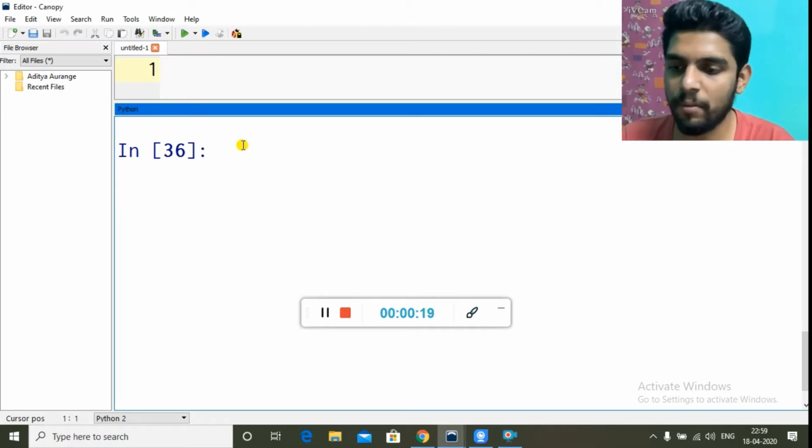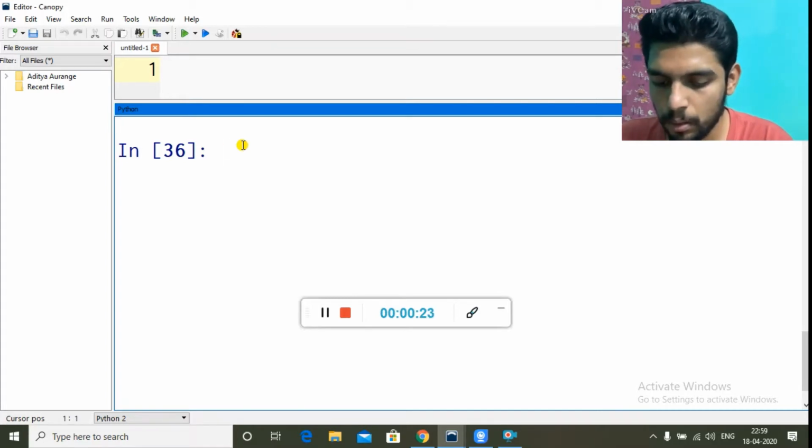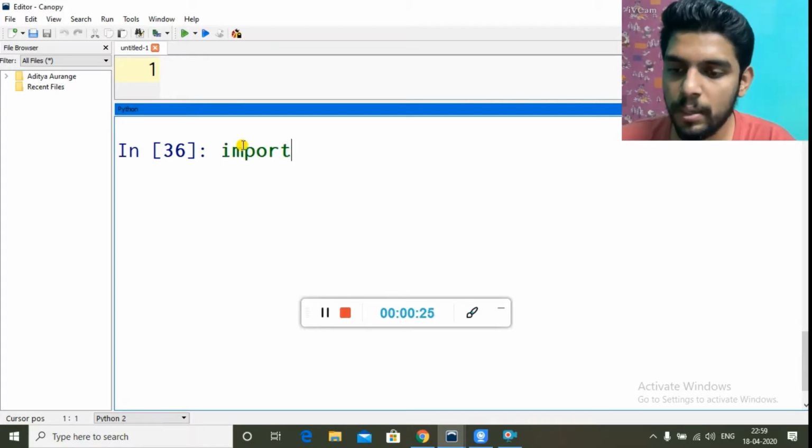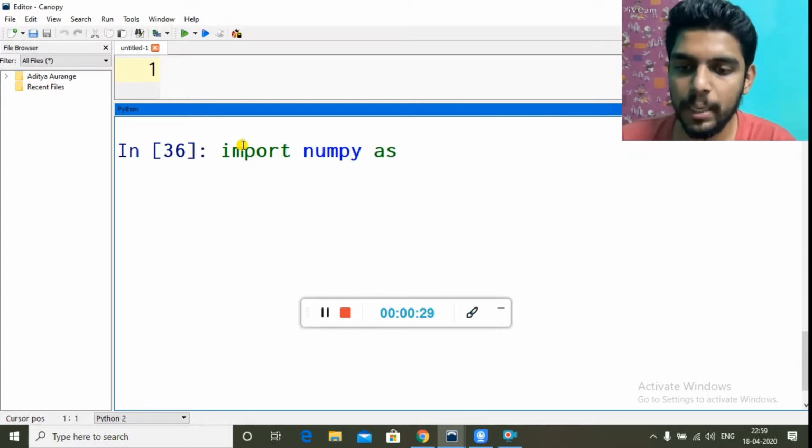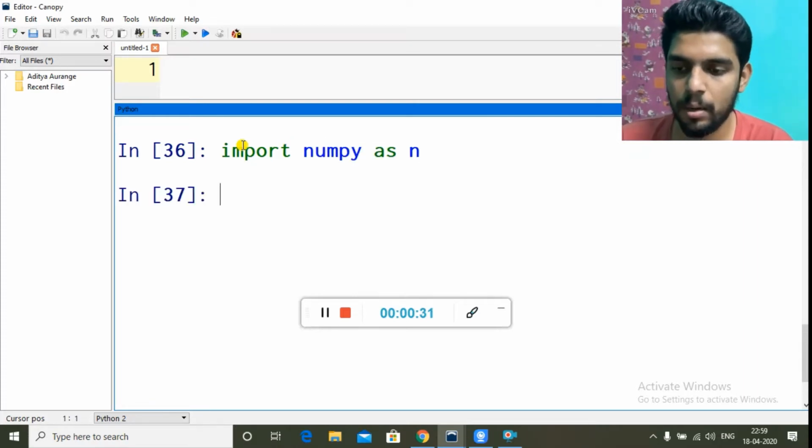So I have this Canopy window open. As usual, we have to import NumPy first to work with it. Import NumPy as n. So now we will create an array of values having everything as zeros. That's a special type of array which we can create with a NumPy function.